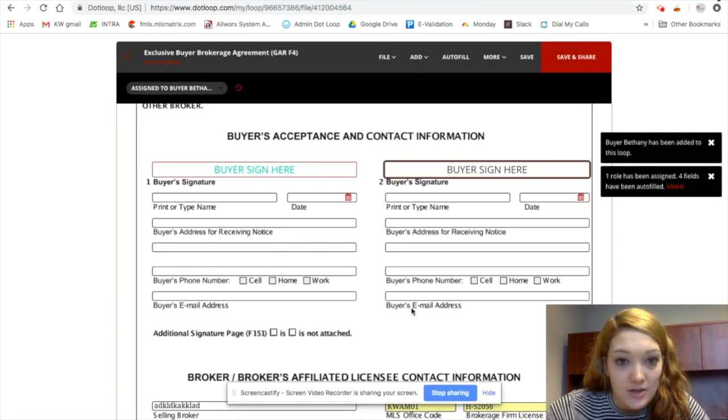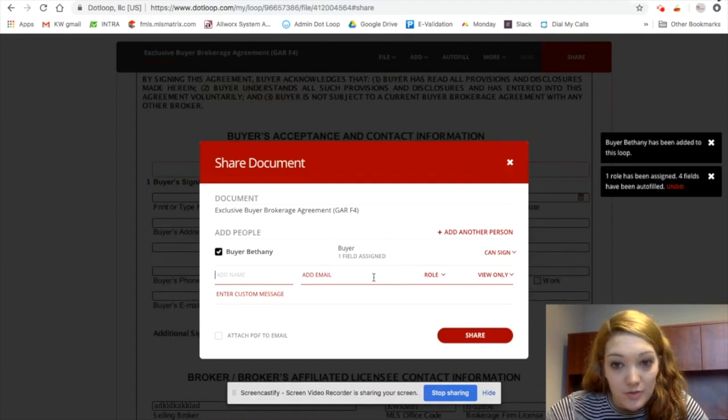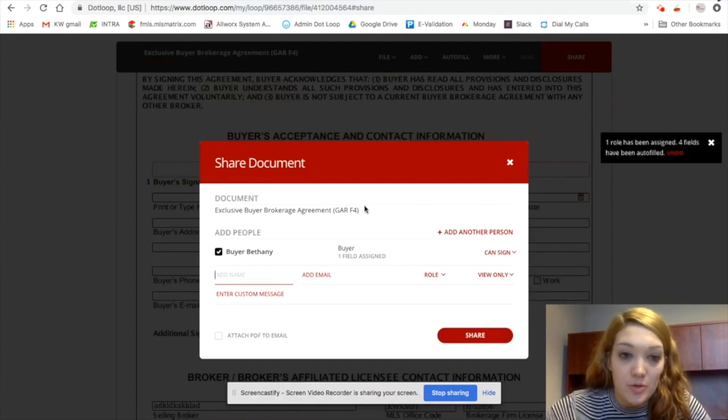So we're going to add her. It'll say buyer sign here. We're going to click save and share, and that's going to go to our client's email. It's going to ask you to confirm. So this part is very important. So on share document, you're going to see that buyer Bethany is selected. One field is being assigned to her, and she can sign it.